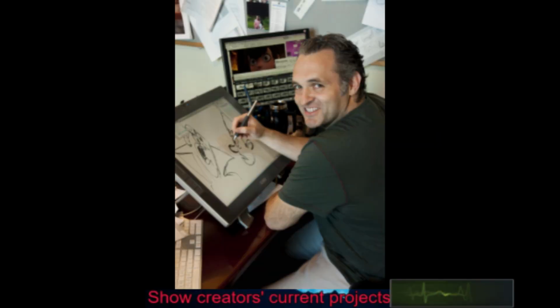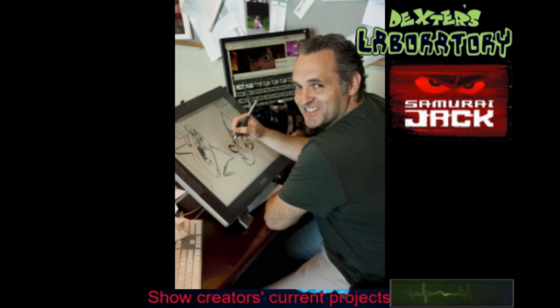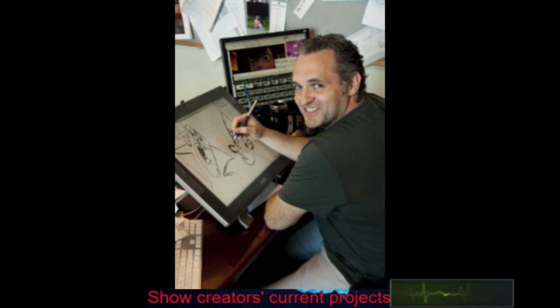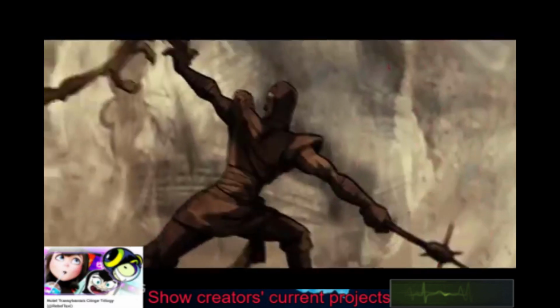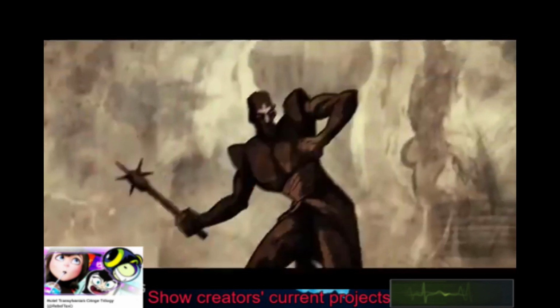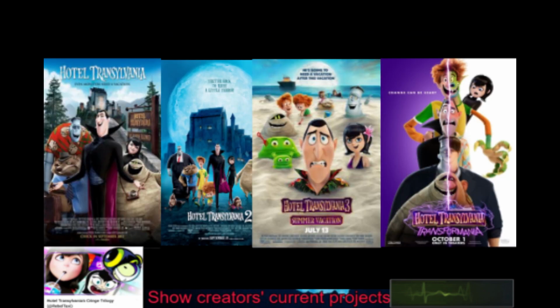Genndy Tartakovsky, the creator of Dexter's Lab, Samurai Jack, Symbionic Titan. So far, he seems to be doing really well for himself in recent years, as he still has many projects under his name. His recent projects are the animated opening for the 2011 movie Priest. He has been working with Sony Pictures Animation by directing the 3 Hotel Transylvania movies, and even wrote the 3rd one and the upcoming 4th movie.